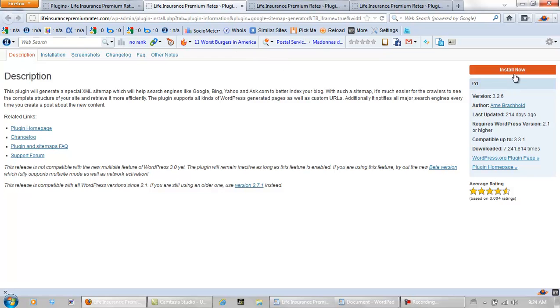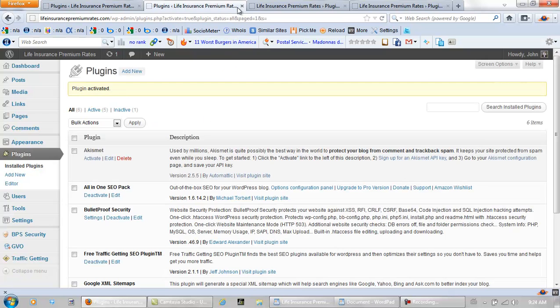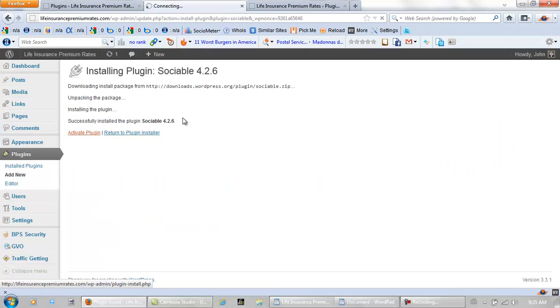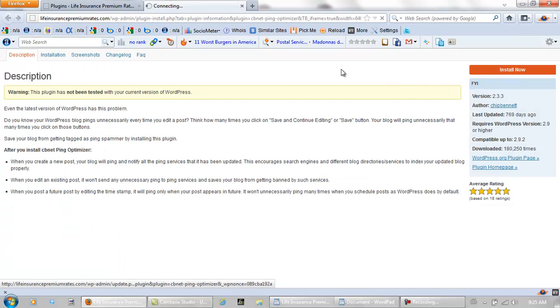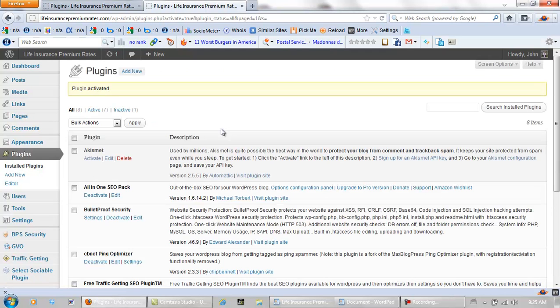Okay, what we're going to do is install now, and then activate it. And the next one, the same thing, install now, and then activate it. And the third one, install now, and activate it. And these plugins are going to be plugins that get you, again, a lot of traffic.